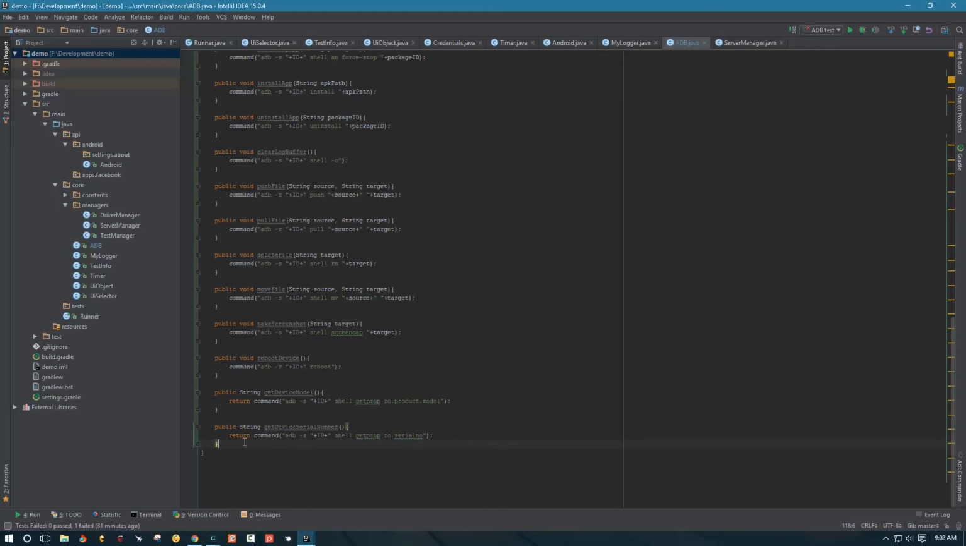Let's see what else we can do. We can return device's carrier if it has one. So you can say get device carrier, and we're also going to use the same get prop tool, but this time we're interested in the key GSM operator alpha.